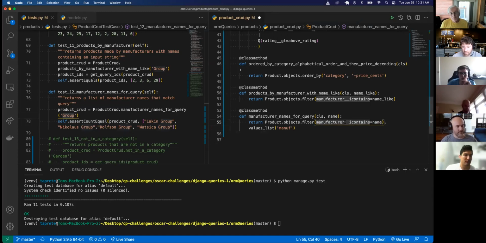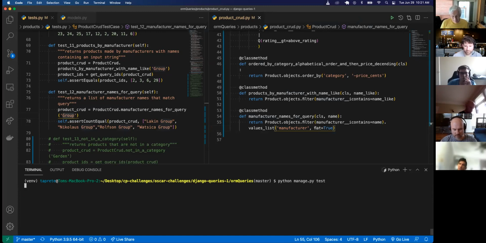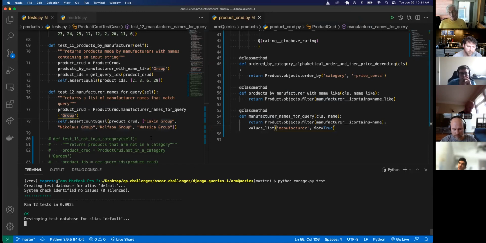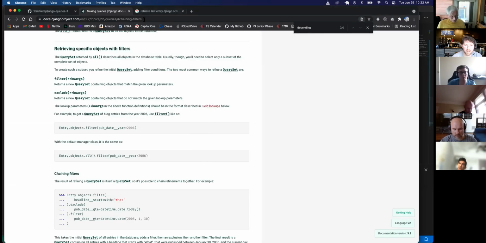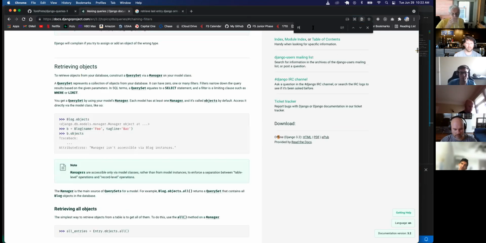So manufacturer. And what else do we have to pass in? Flat equals true. So clear. I'll leave it up to you to explain what flat equals true is supposed to really mean. That's actually a good question. I haven't looked at that in a long time. So flat equals, even in here.